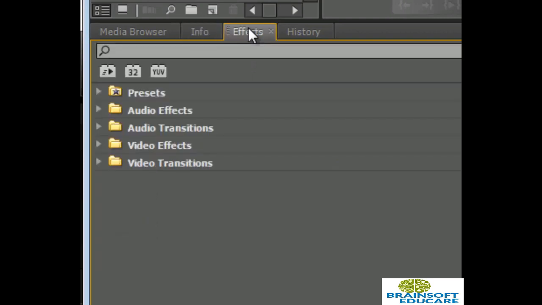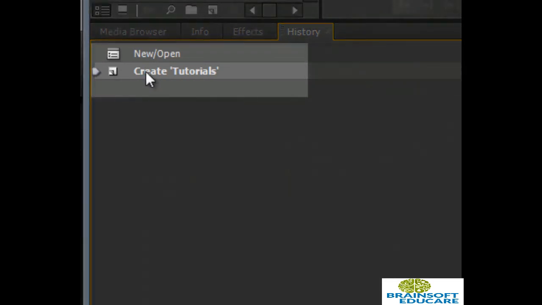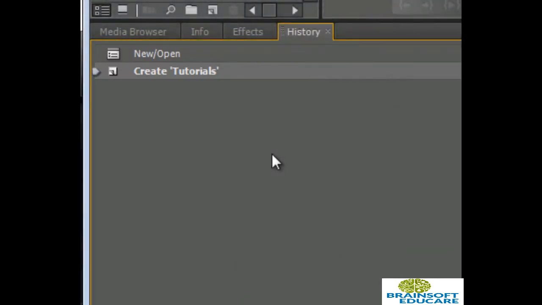The effects panel contains all the effects and transitions that we can put into our media and sequence, and the history keeps track of each action that we have performed. For example, right now we have done nothing but create the tutorials sequence. So this will keep track of all the actions that you have performed inside the project.